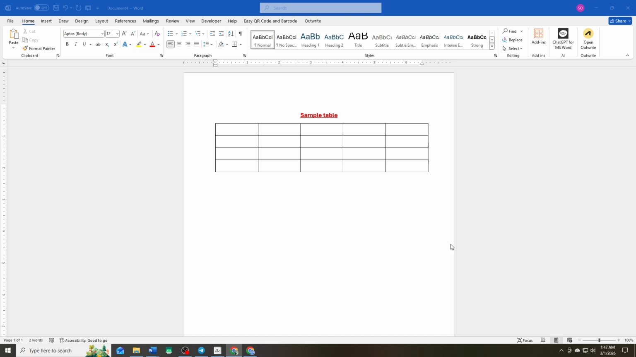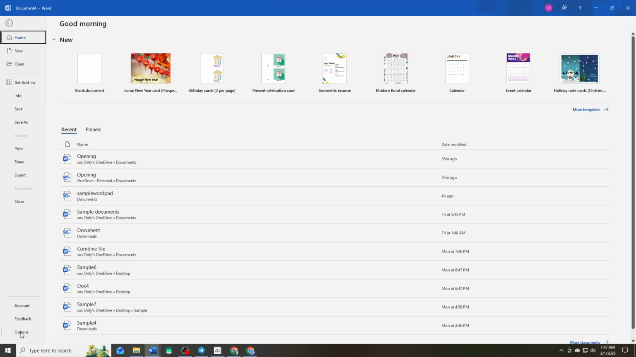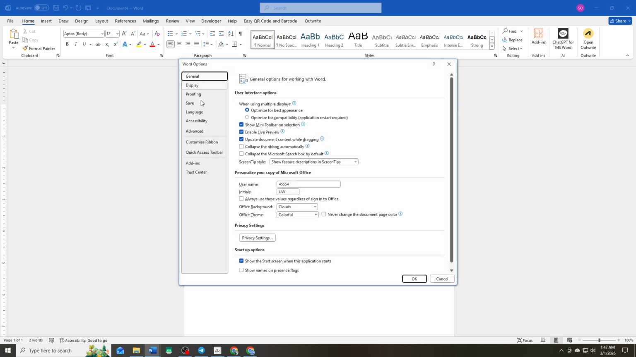To begin, open Microsoft Word and either create a new document or open an existing one. Once Word is open, click on the File tab and select Options. This opens the Word Options dialog box where you can adjust various settings, including the ribbon layout.